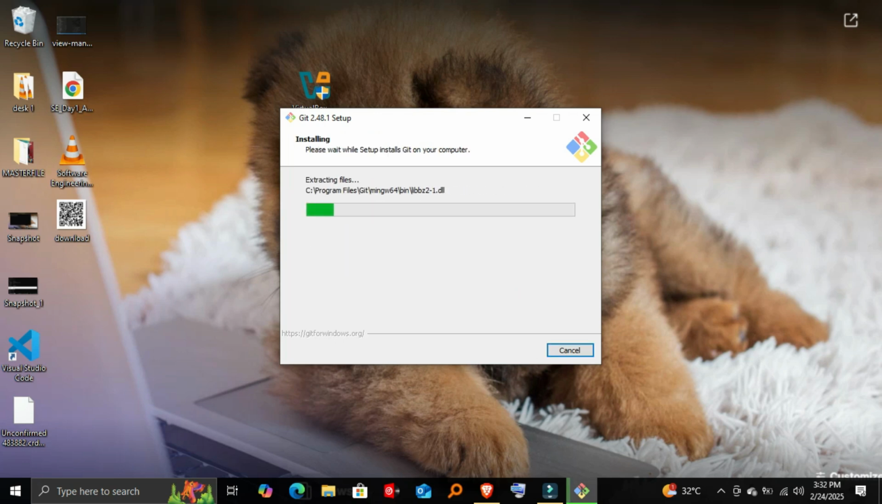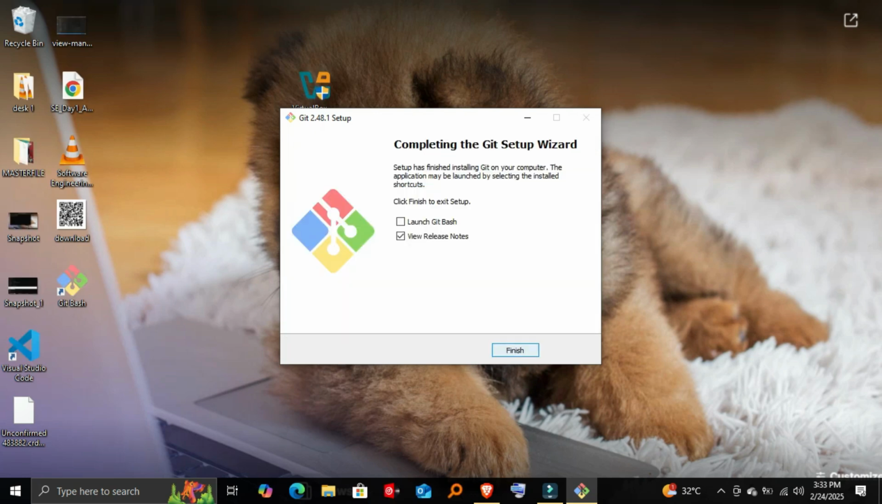Step 4. Complete the installation. Now, Git will install on your system. This should only take a few seconds. Once done, click Finish, and that's it. Git is now installed on your Windows machine.